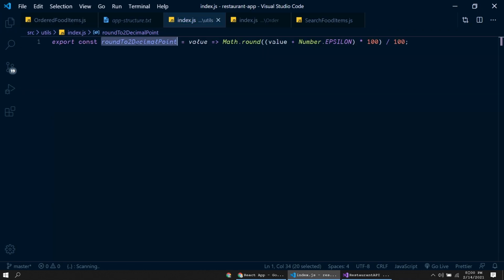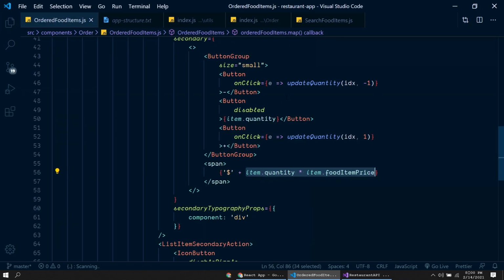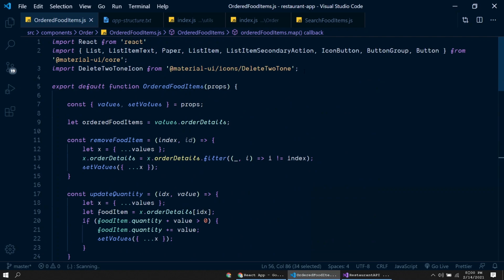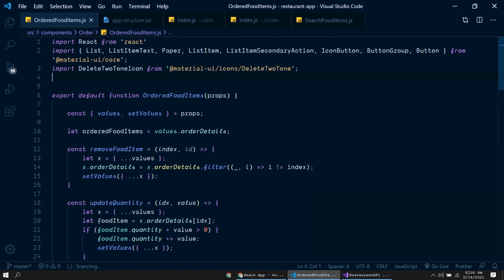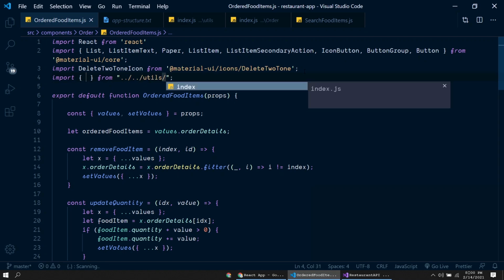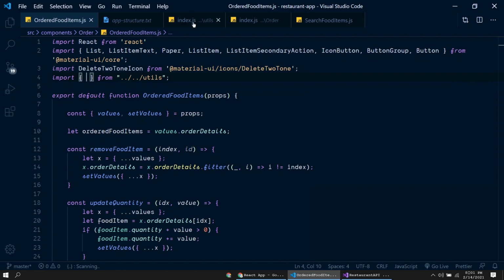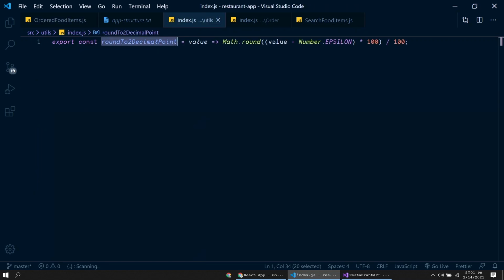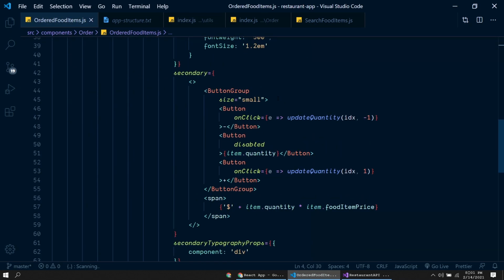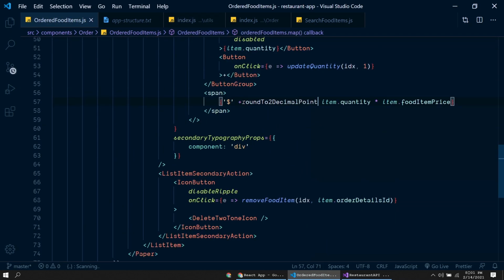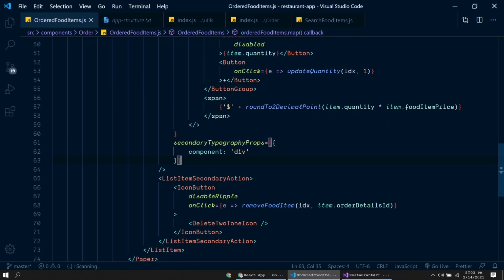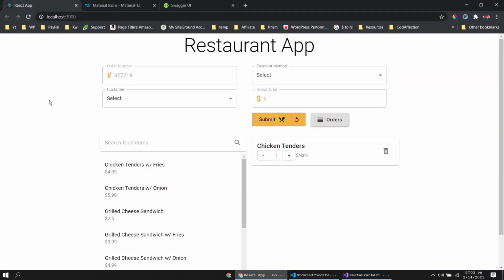Let's call this function inside this component here. So first of all, we have to import the corresponding utils file here. From the utils folder, we have this file index.js. We don't need to mention that here. And let's import this function, round to 2 decimal point. Now let's call the same function here. Now let me save this and back to the application here.